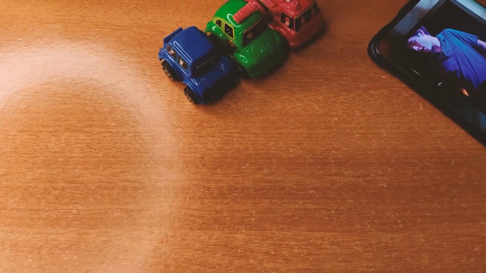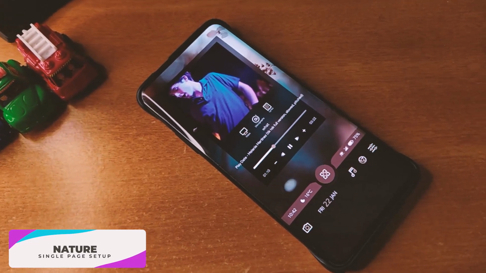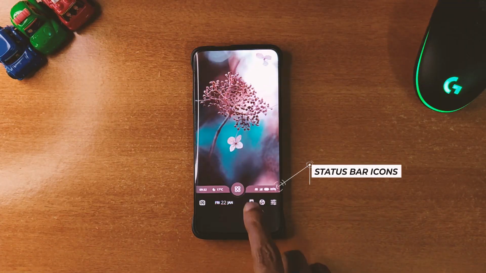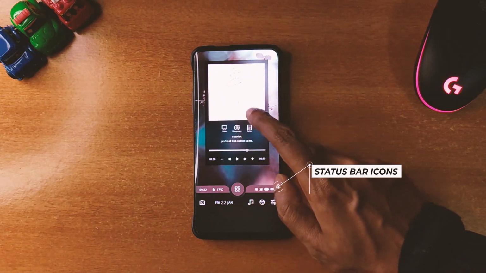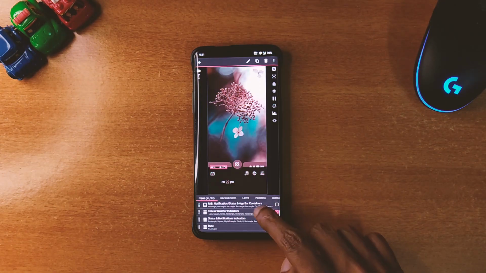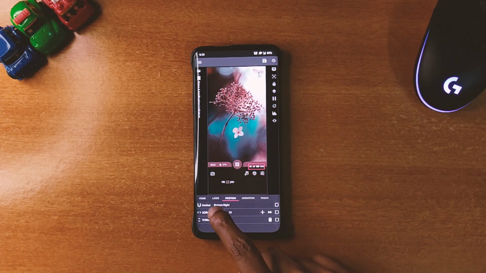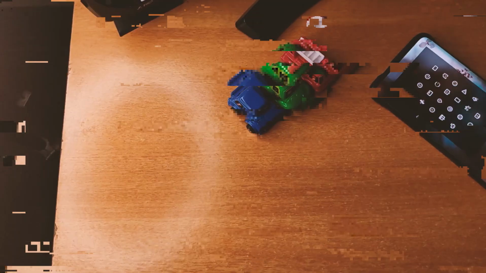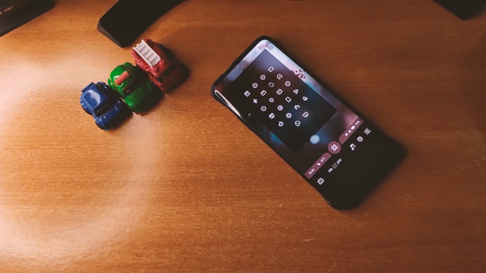The next theme is called Nature and it's a single page setup. It looks very different from other themes as it has all the status bar icon at the bottom and there is a button in the middle of it. Tapping on it opens up a new menu where you can find all of your favorite apps and your music player as well. You might need to do some repositioning of these icons to make it fit perfectly with your home screen. Other than that, it's a beautiful theme with unique animations in it. So you might want to give this one a try as well.